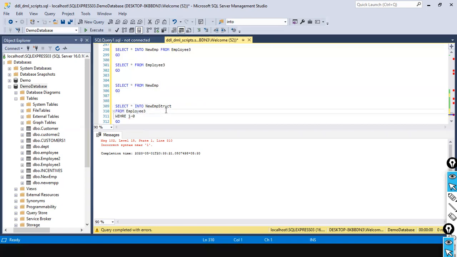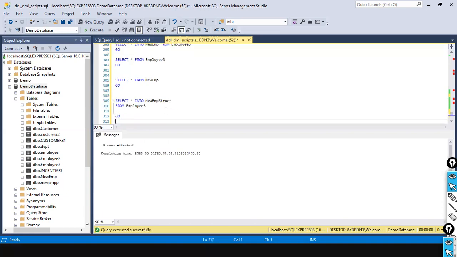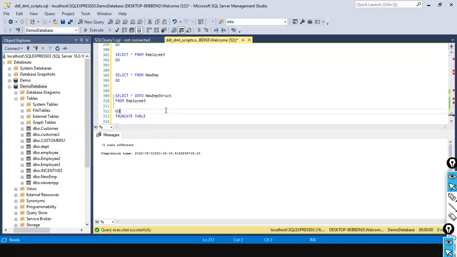Okay, I just say from... no, this is not going to work. In that case, you just create another table. Simply, you can truncate the data. In that case, you need to truncate table new struct. So truncate table will truncate the data from your table. That means the table will be there, but the data will not be there.